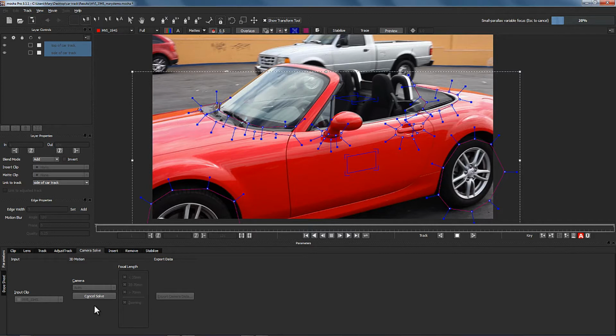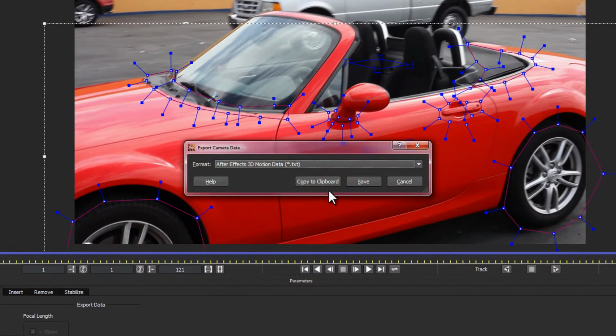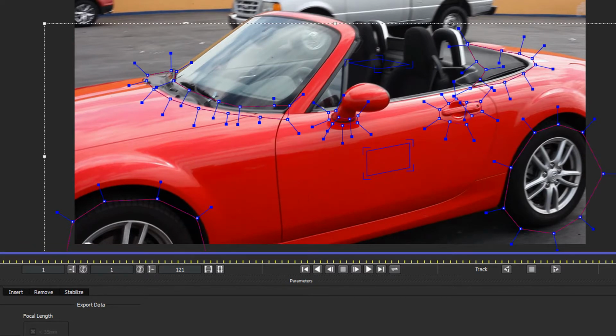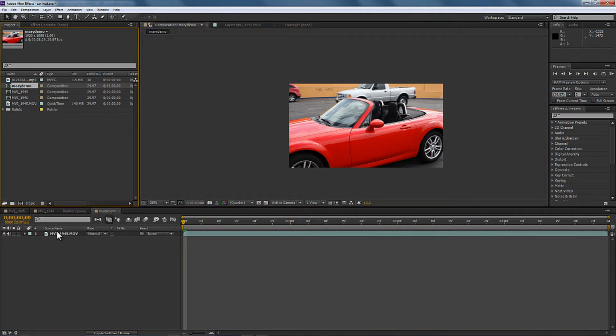And what Mocha will do is it will just chew through the focal lengths and the various pan tilt zoom or small parallax, large parallax solves, okay, and it's going to give me the one that it thinks is best. Now, if you want to be faster, you can just pick large parallax for this, but we've solved for 99%, and we're just going to export this by going to Export Camera Data, jumping over to our composite that we want to paste this into.